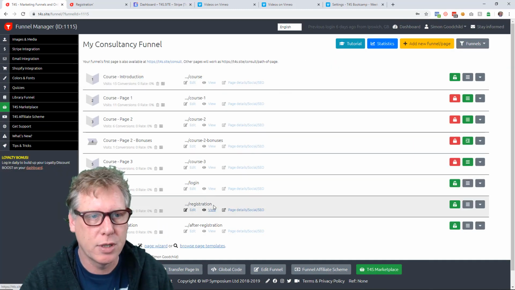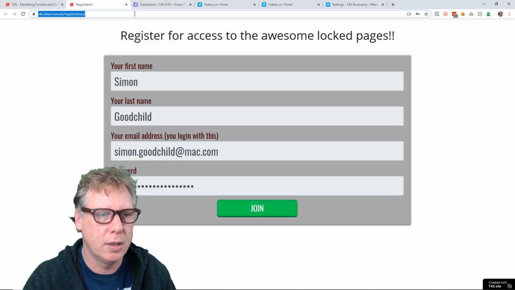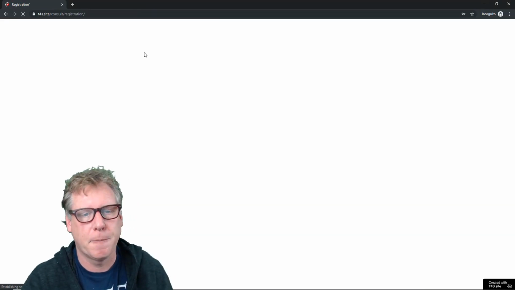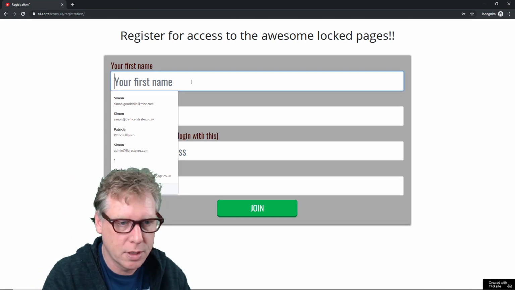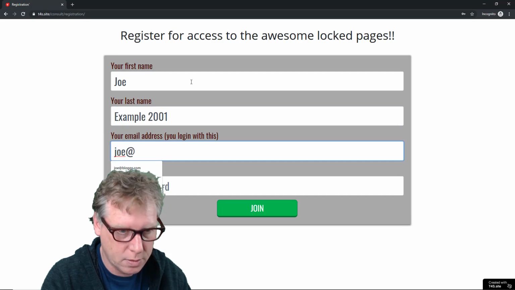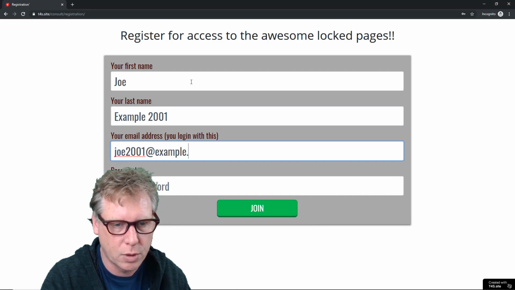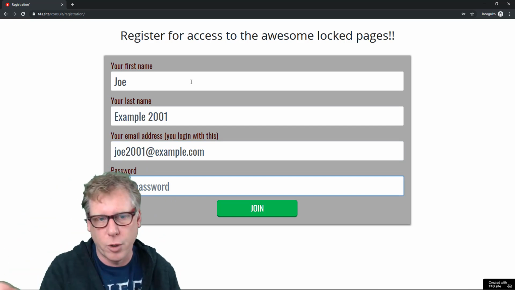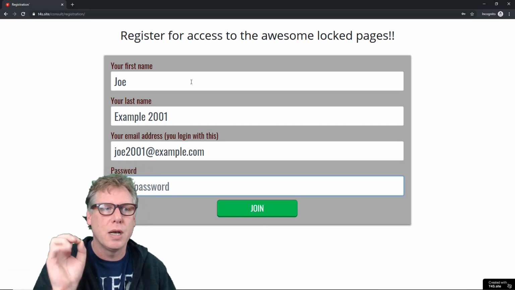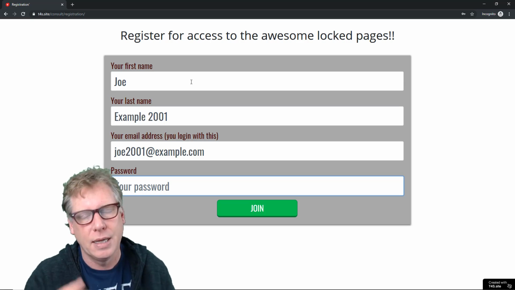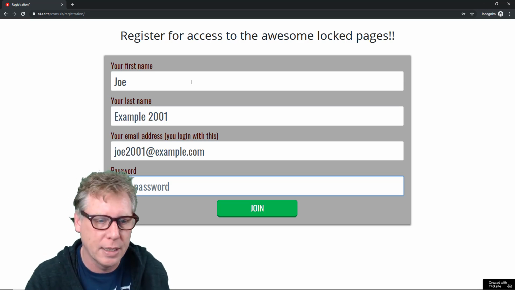So we've got our registration. Let's go to our registration page, copy, incognito, paste. I'm running out of Joes, aren't I? Joe, example 2001, joe01@example.com. If you want to use example.com, go for it. It's a throwaway domain, but the point is, don't rely upon it being there in about 2 seconds' time. It's a throwaway domain that you can use on the internet.